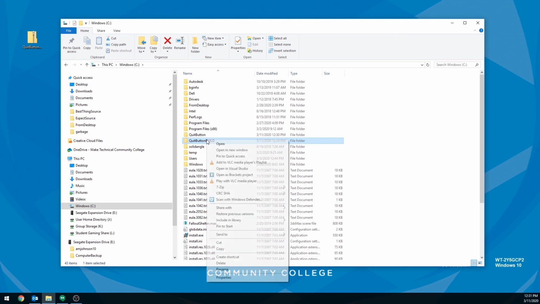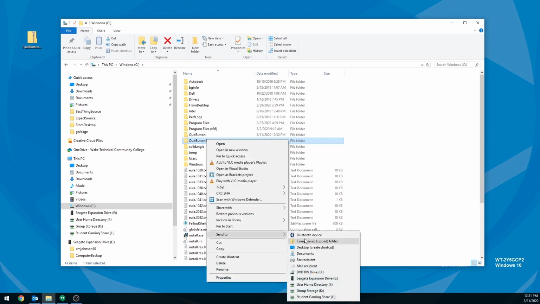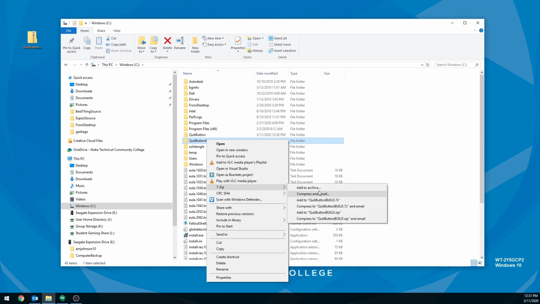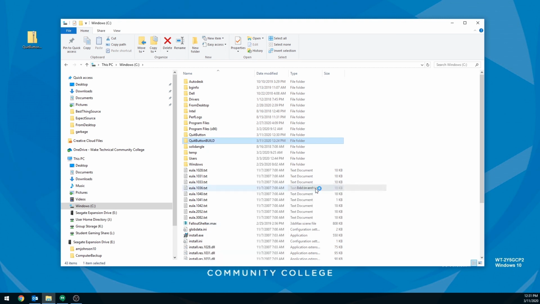So I'm going to right click, and if you don't have it installed, you can just send to compressed. But I do prefer 7-zip. It goes faster. You can just Google 7-zip and find it, it's free. It's a little bit different. It's an add to archive.